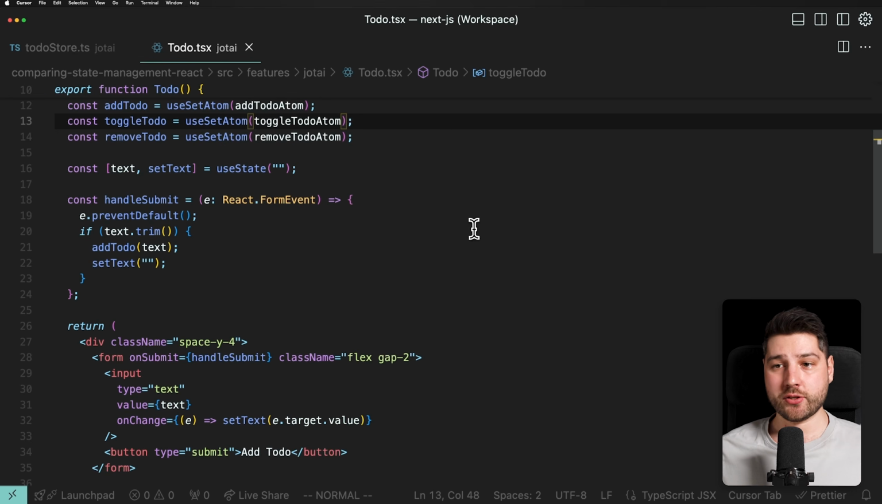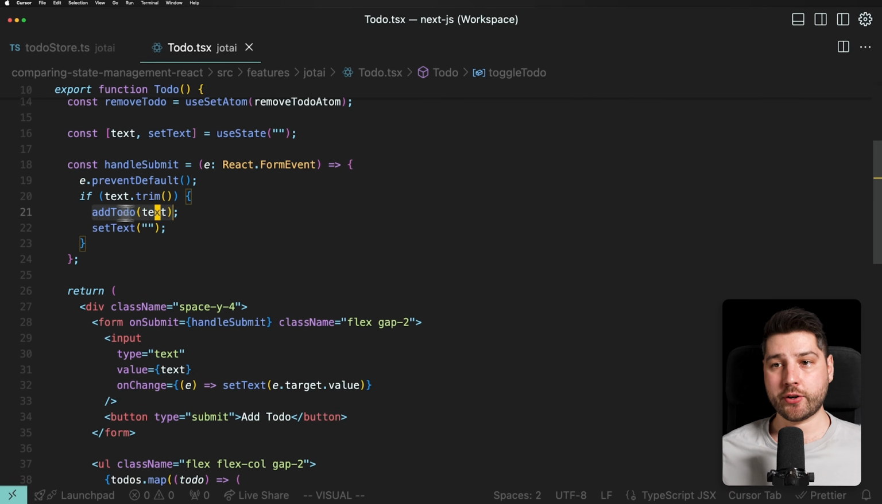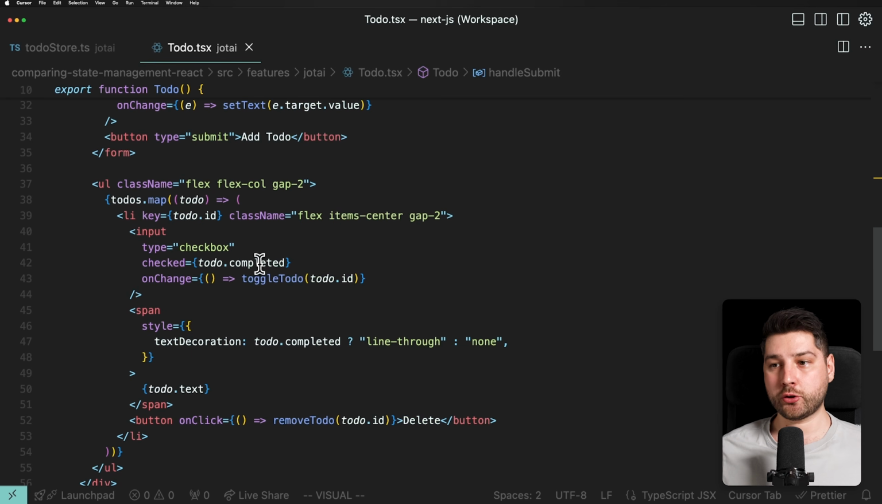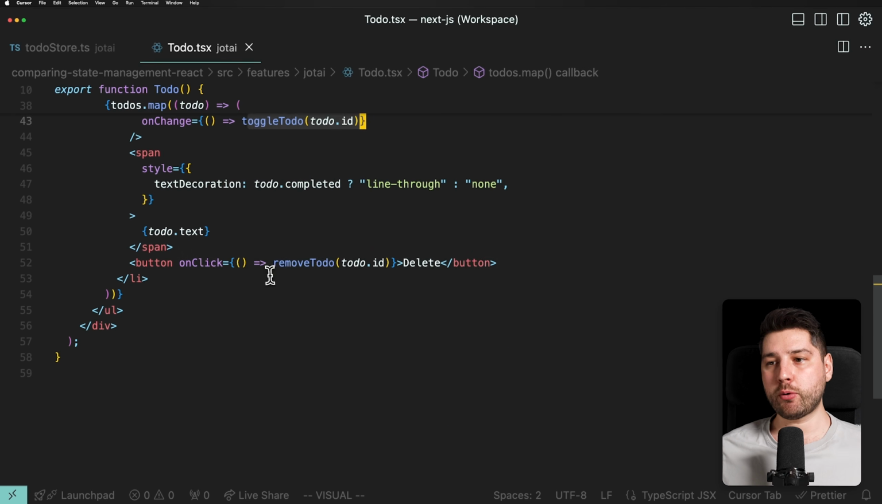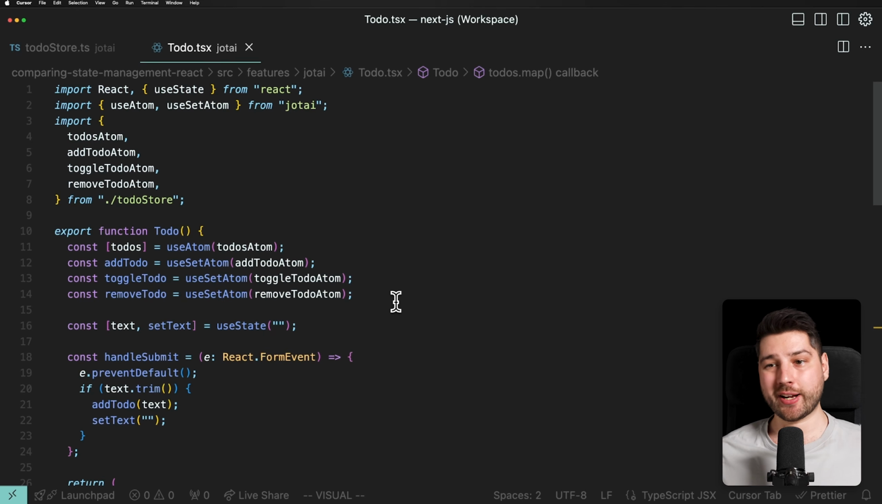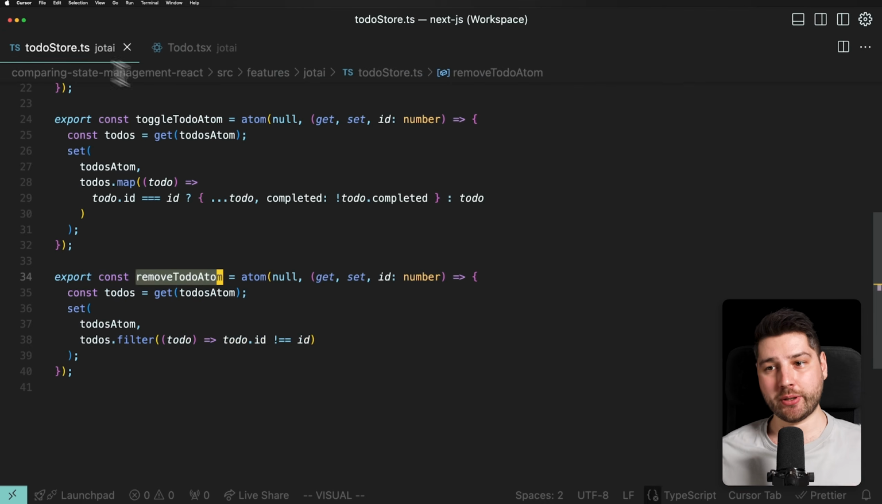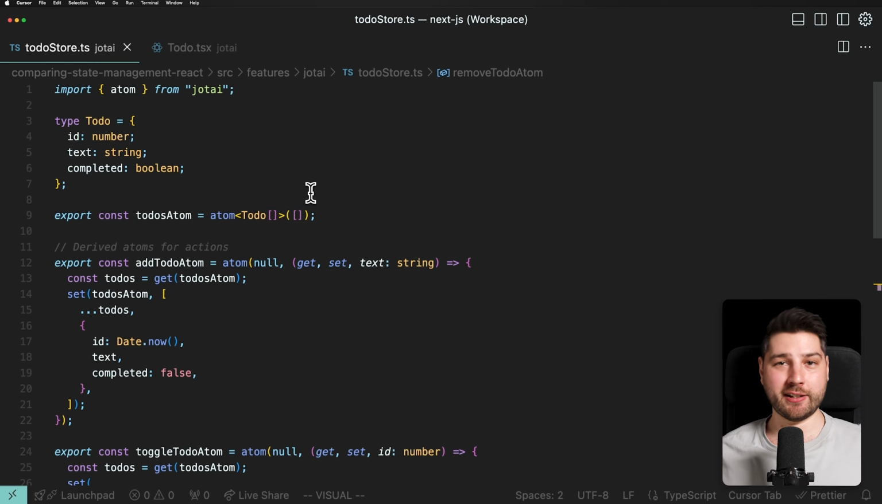And then the rest is honestly just more of the same. So we have here add to do text, right? We have here toggle to do with the ID, and then remove to do with the ID. And this is going to work exactly in the same way, right? Again, we're building the same functionality, just using a different approach.